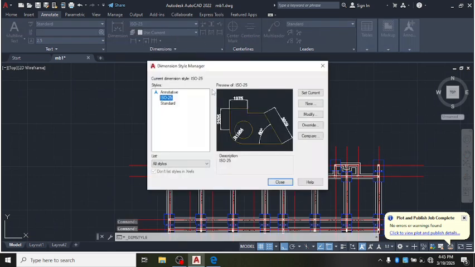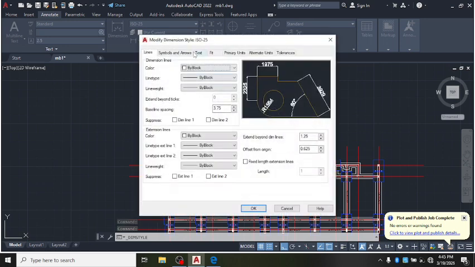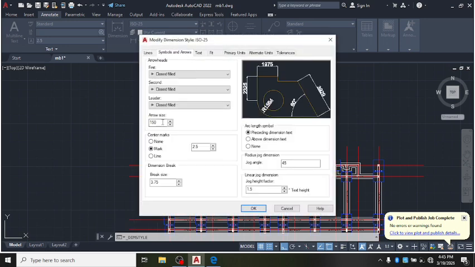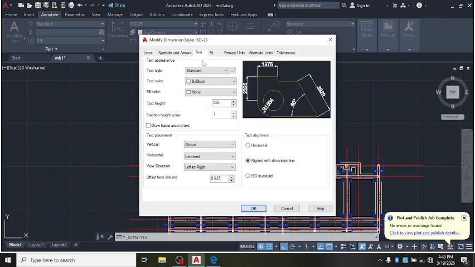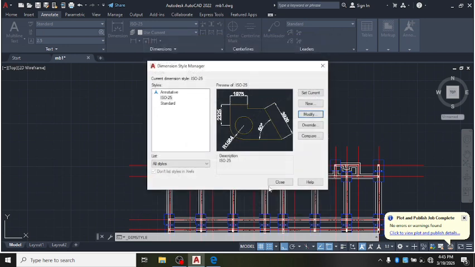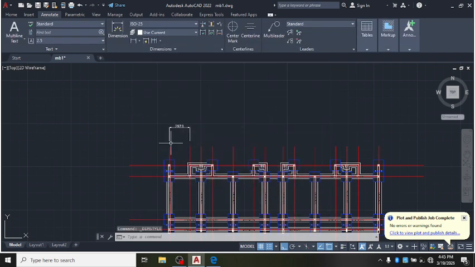Come here, modify, give the symbol 250, give the text 400. Yes, how about now? Yes, it's visible, it's clearly visible.